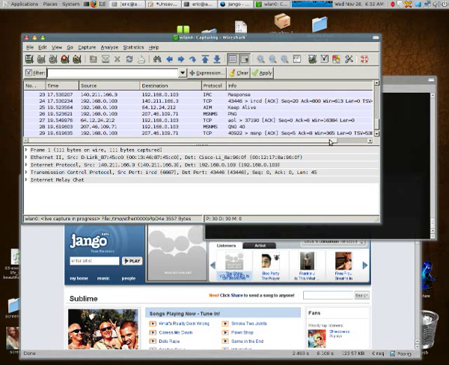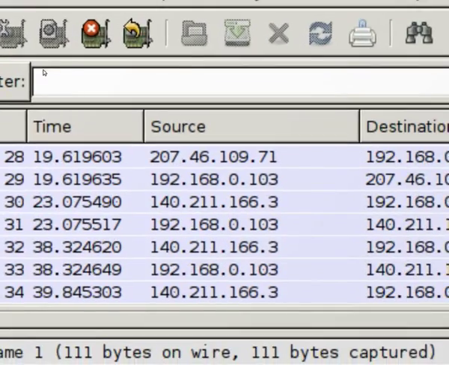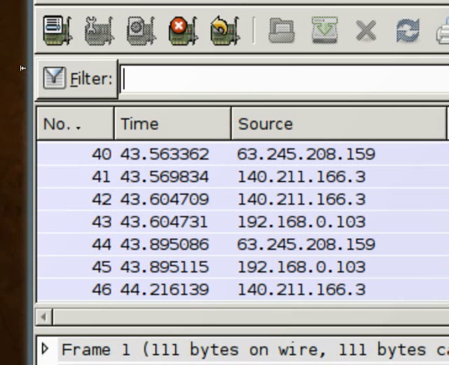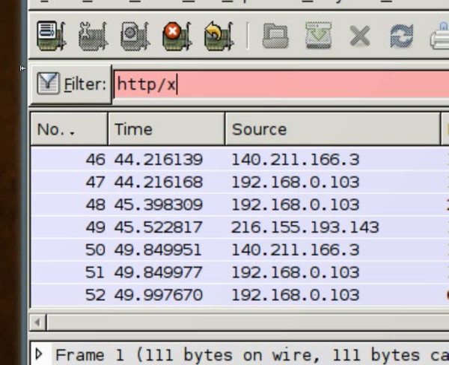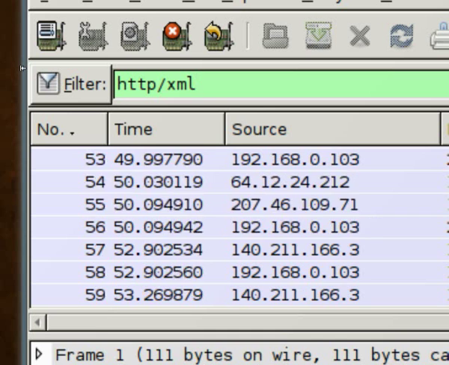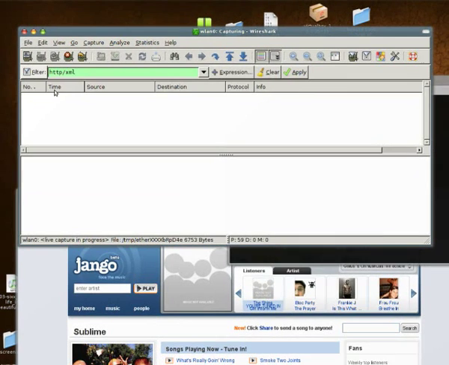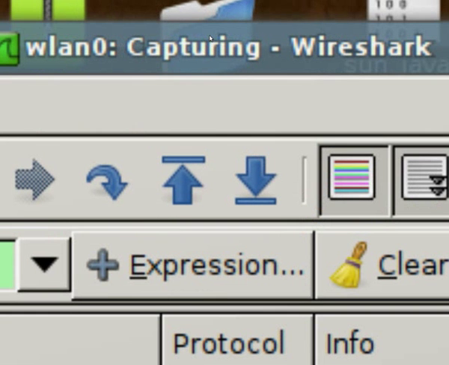Alright. Now that we've got Wireshark up and running, capturing all our packets, we want to set a filter rule for it. So right here in this filter box, we're going to type HTTP /XML. We'll hit enter. And oh no, where'd all my packets go? Everything's gone. Alright, don't worry about it. It's still capturing. Your capture never stops. See there? Capturing.